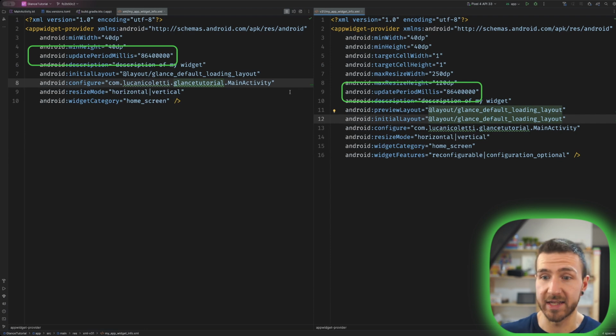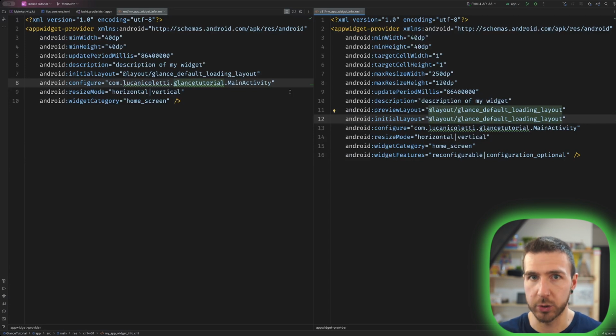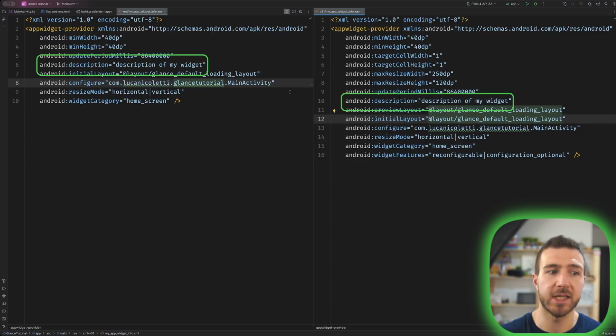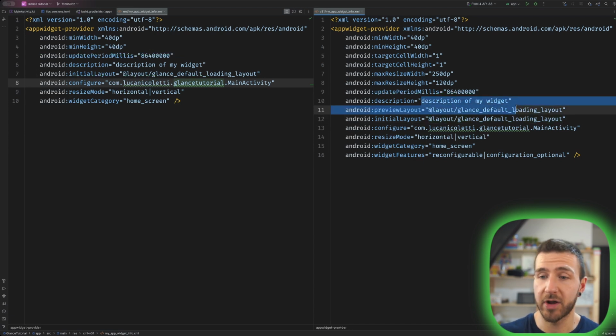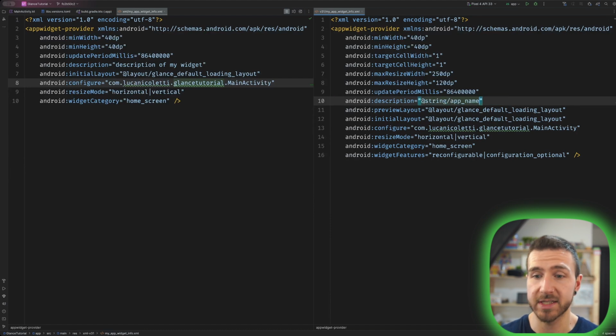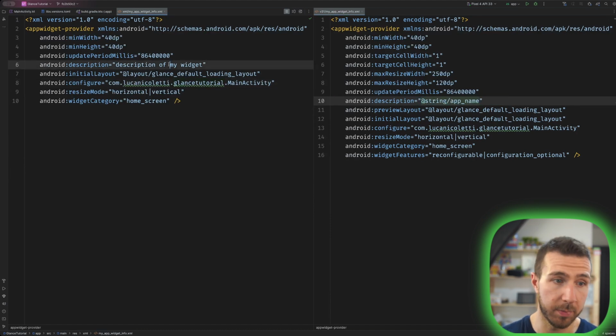Update period millis is how long in milliseconds it will take for your widget to check for new data and refresh its values. Description is quite self-explanatory. Be aware that here I have a string literal, which is not allowed. From here, you have to reference string values in both the files if you want to actually write something.